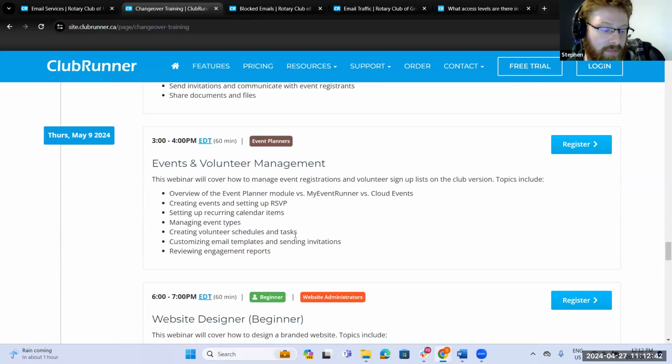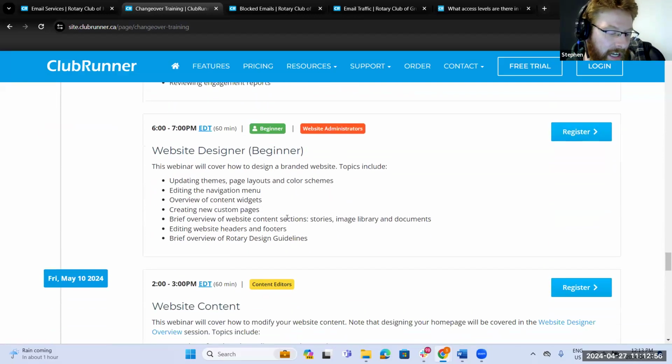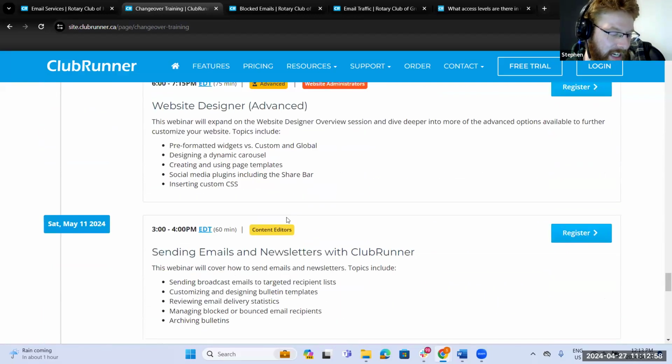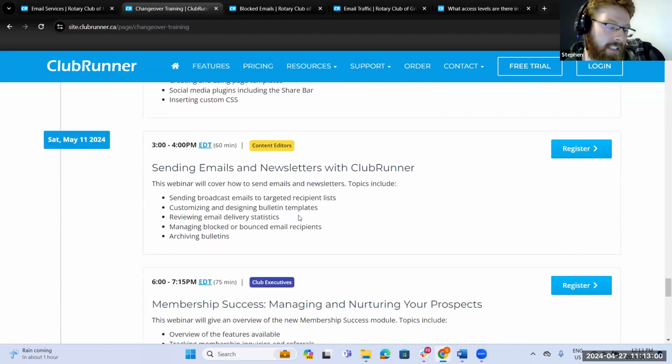This events and volunteers is going to go through my event runner, cloud events, event planner, and this will allow you to basically set up events and review registrations and send invitations. And yeah, those are essentially the ones I would recommend. Oh, and then the sending emails and newsletters. This will be sending emails, creating bulletins and everything like that.